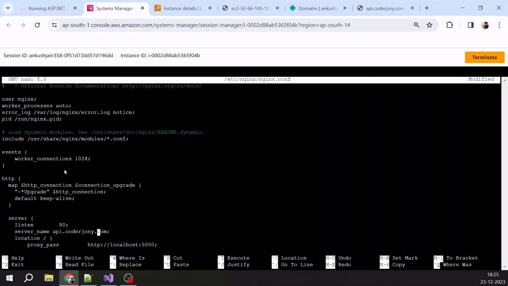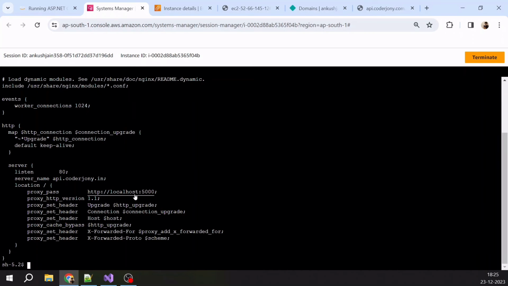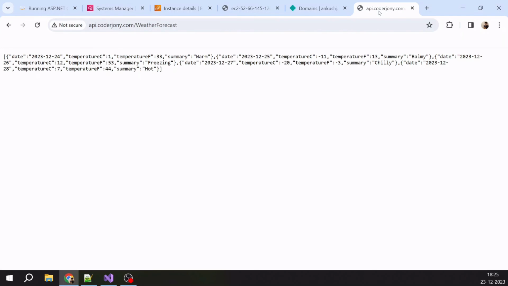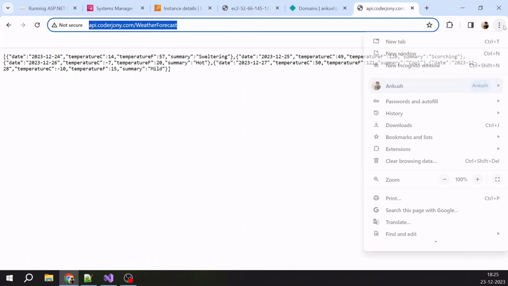Okay, so if I do it like coderjourney dot in, and I just press Control O, enter, Control X, and verify it again. So it is api.coderjourney.in, then it should not work, and I can try whether it is working or not. It is working. Why is it working? It should not work ideally.